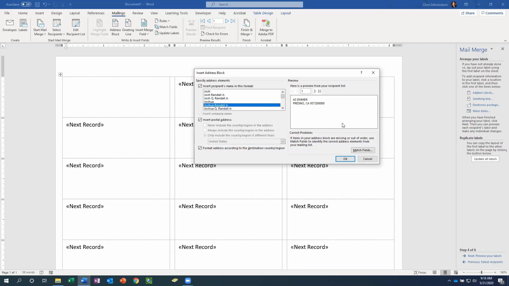937200000. And the problem is on this, I don't have the address for this person, the actual address. So somehow when I did this, it didn't match exactly on the fields that I had. So I'm not quite happy with what is right here. So I'm going to go and click on Match Fields right here.